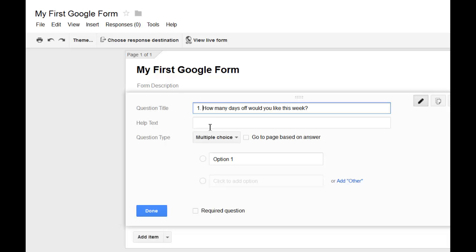Now, the help text is something that shows up in a different font underneath the question the way it's laid out here. For example, if we were going to be looking for someone to fill in their name, we might want it to be first name, last name. We might want last comma first. Or if we were doing phone numbers, we might want with parentheses around an area code or without. So the help text is that sort of information that you can put to explain a question further or explain a format. For multiple choice, we don't really need to fill that in.